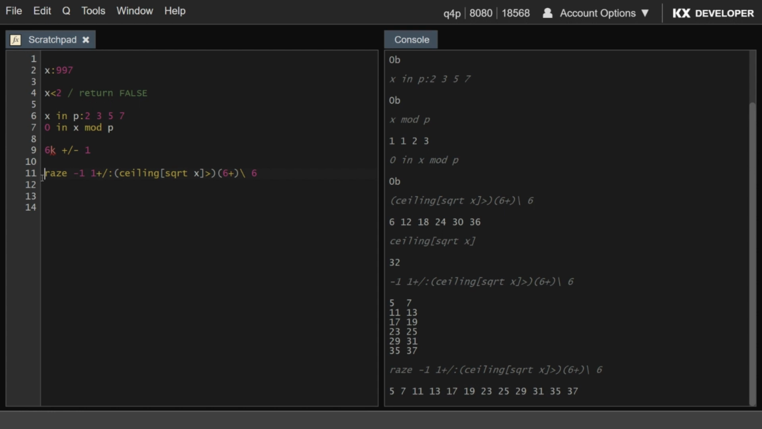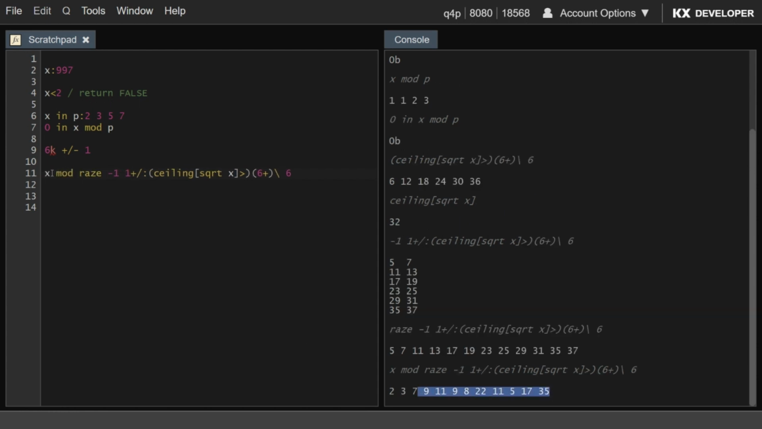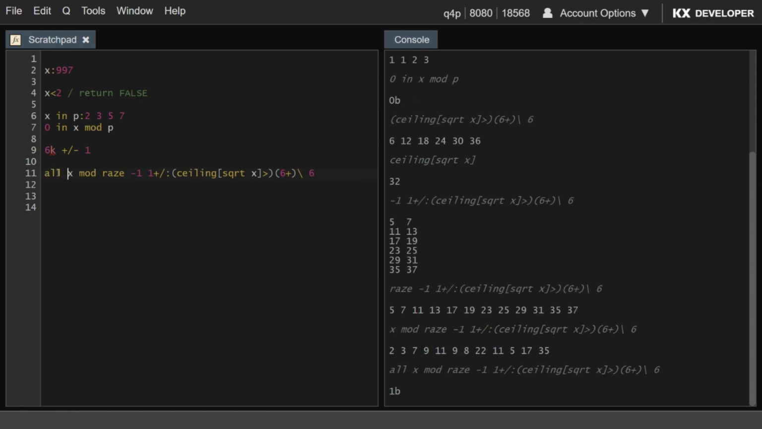So I raze it, and then I do x mod again, and this gives me the remainder. I want to check that they're all non-zero, and I can just use the all keyword. If they're all non-zero, as you can see here, true, that means it is prime. So putting all this together, I can create a function is prime. Now this function only works on a single number at a time, which is the drawback, especially when you're working in a vector language like Q, but it's still quite useful.